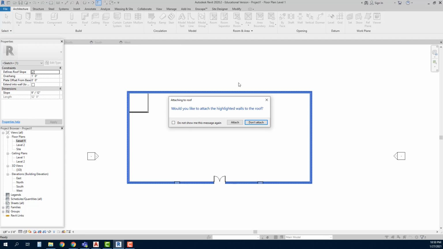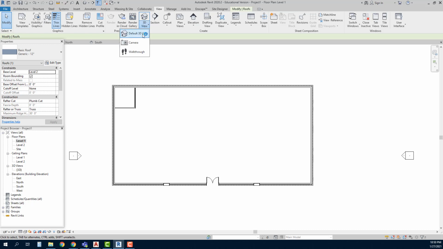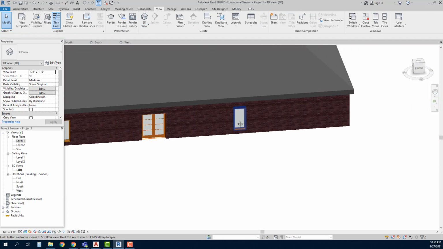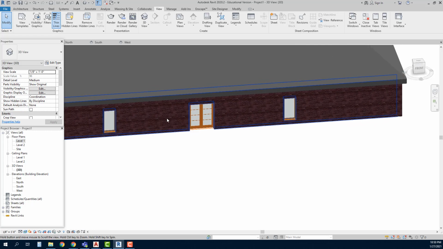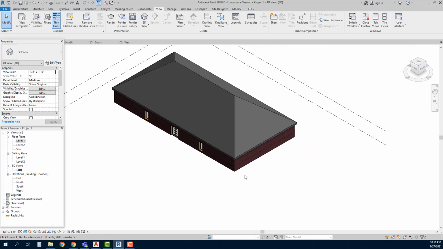Because I set my roof at the height of these exterior walls, it's saying, do you want to go ahead and attach them? If I don't attach them to the perimeter or the bottom of the roof, there's going to be some gaps in there. So I'm going to go ahead and say attach. Now, if we go to the 3D view and we zoom out, you see we now have a roof. And again, I just picked generic, but you can see here is a hip all the way around. That is a very simplistic way to do a roof.